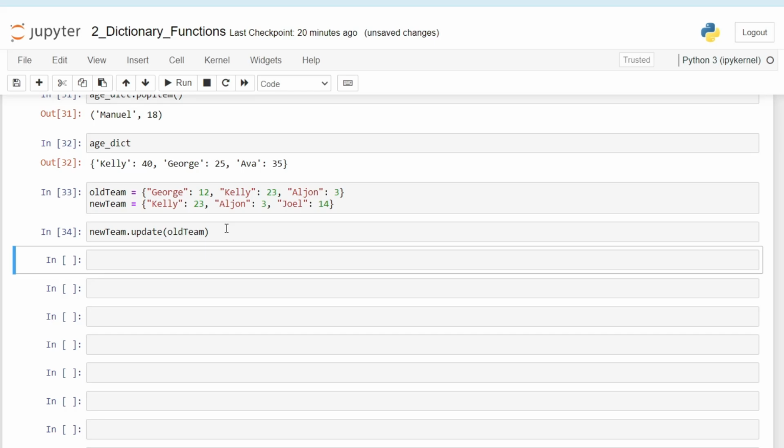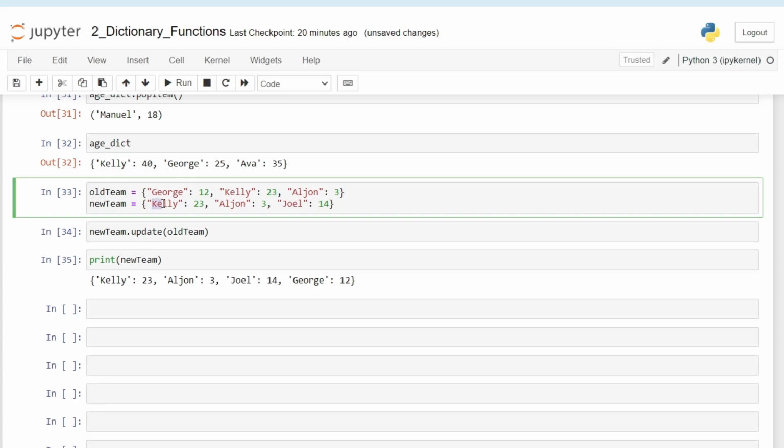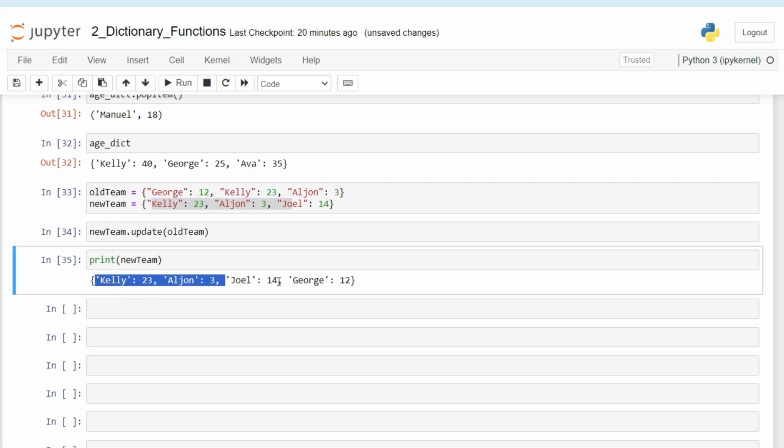Now if I execute this and print our new team variable, you will notice that originally the new team only contains three records, but after the update operation, it becomes four, including George from the old team, which is a cool thing, right?